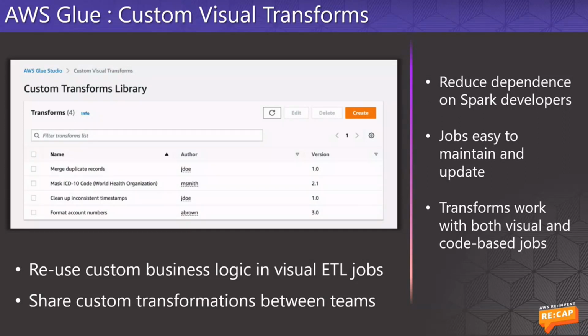So this encourages reuse of code and modularizing your code, and also basically minimizes the deep Spark knowledge that is required across large teams, where a small core team can work on these complex reusable transformations and make them available. And these transforms are available to be used whether you are using Visual AWS Glue Studio based Glue jobs, or you're scripting, and you can also use those transforms in your code as well.